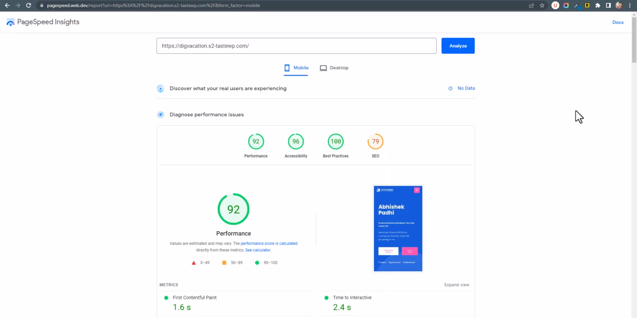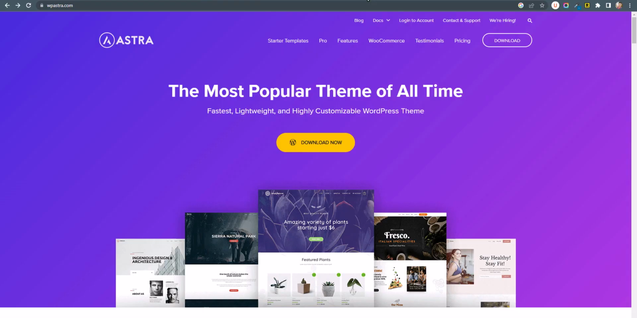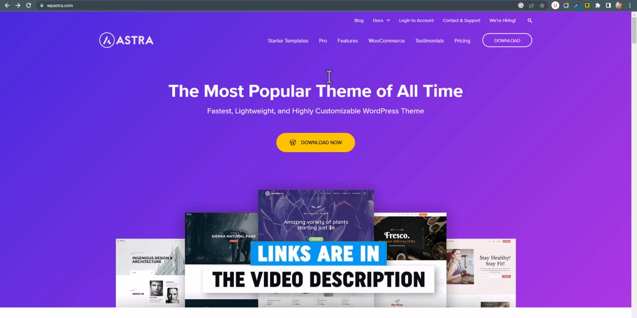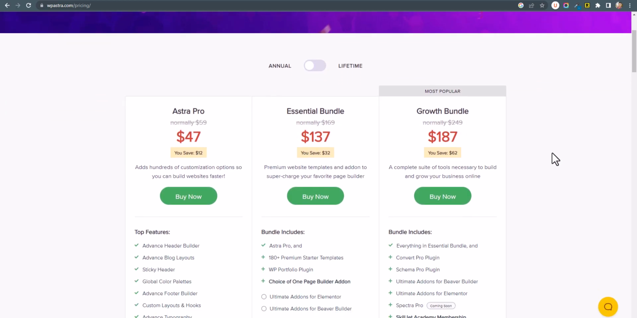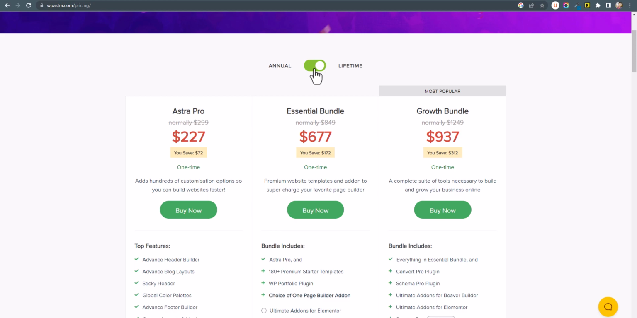So overall, Astra is a very lightweight theme, and you can easily use this theme just by searching for Astra in your WordPress dashboard, or you can directly download the Astra theme from wpastra.com. And you can also check the Pro features, and you can check the pricing of the Pro plan. So it starts at $47, and if you check the Essential bundle, it is around $137. And you can also take the lifetime plan for just $227.